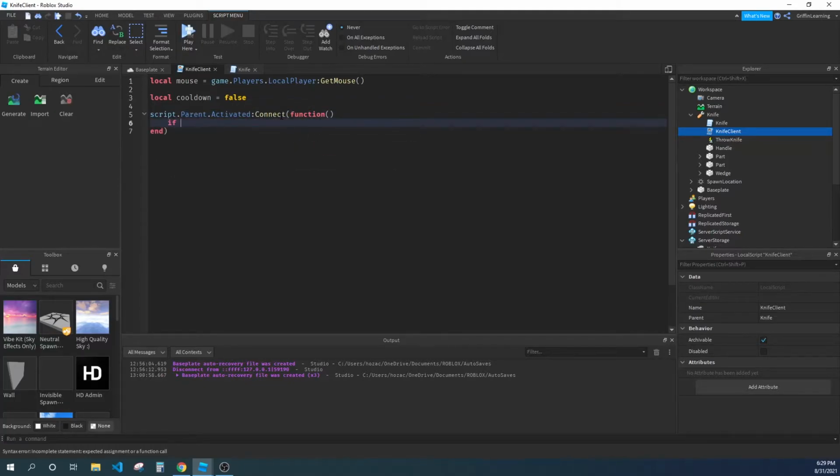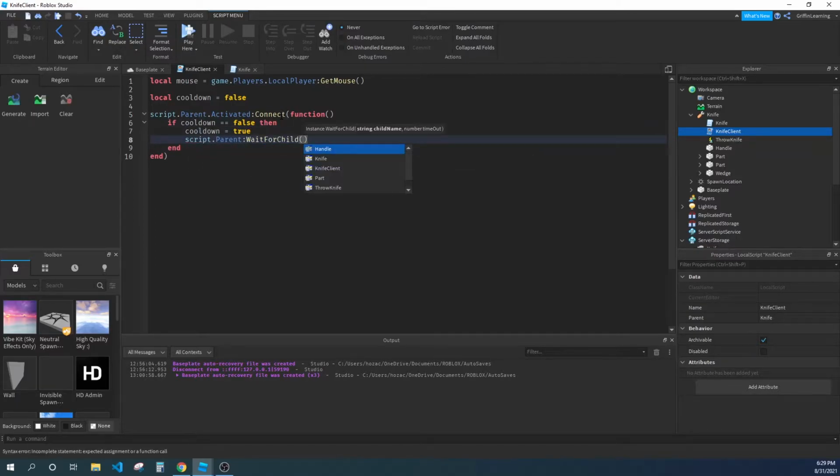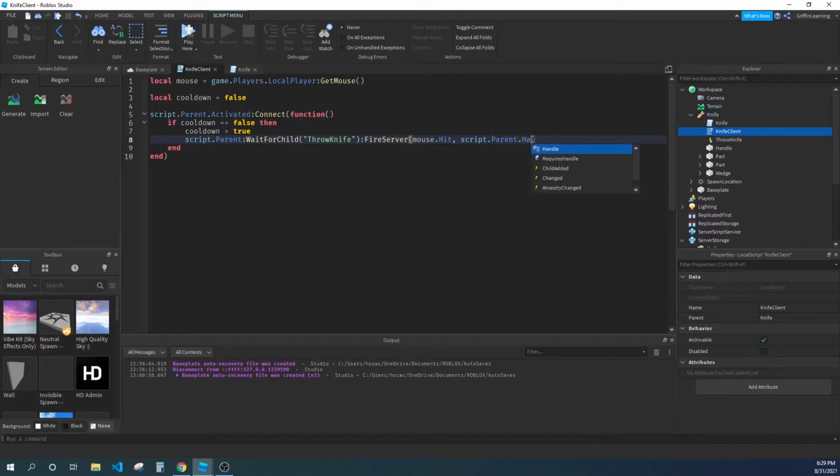Okay, we're going to type if cooldown is equal to false, then cooldown equals true. script.Parent:WaitForChild, grab the remote event over here, so ThrowKnife. FireServer. We're going to give it the mouse.Hit, and we're going to give it the handle position. Okay, we're going to wait a certain time. I'm going to make it 0.5 just for testing purposes, and then set cooldown equal to false.